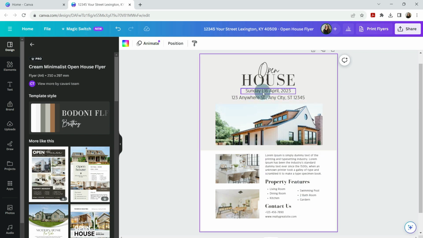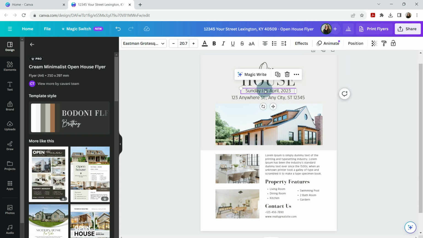Let's just say that this coming Sunday is our open house. So we're going to change this. We're going to leave the Sunday and make it October the 8th, 2023. We're going to change our address. So select it. And where it wraps around here, that's okay. Just extend the box out a little bit and it will put it all back on one line.